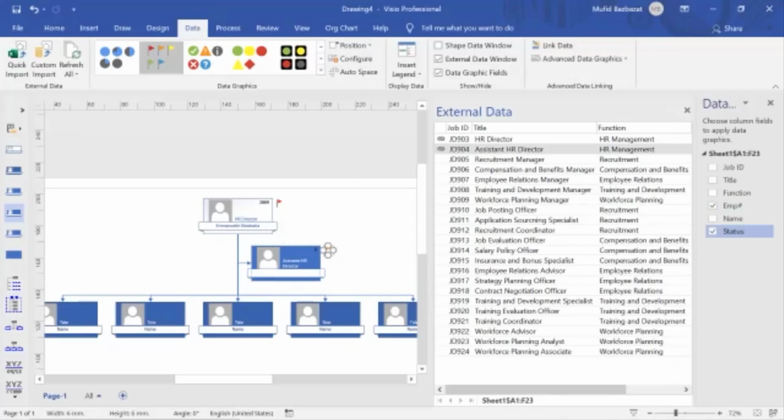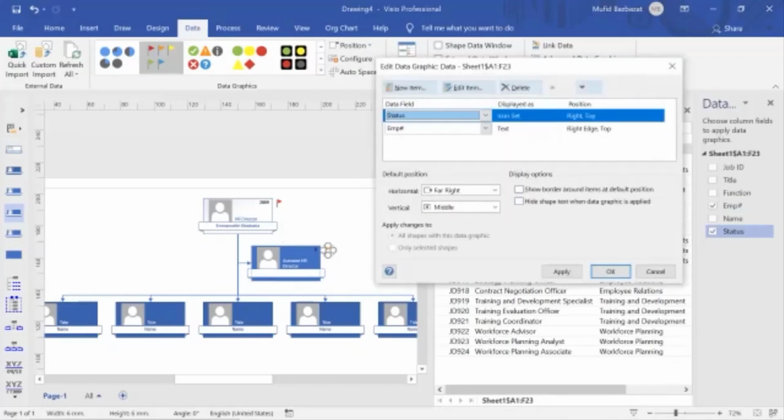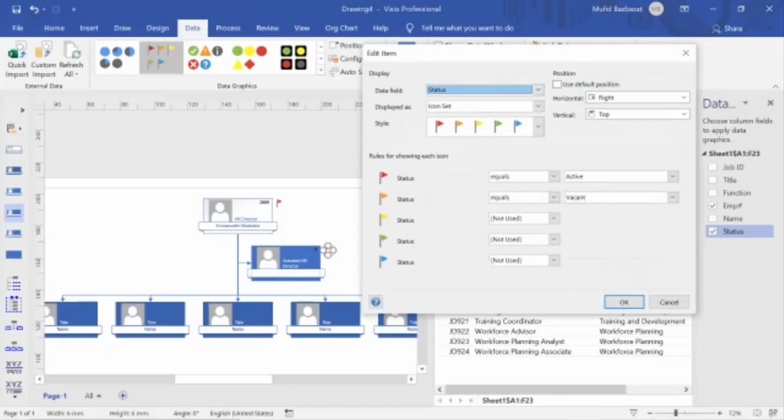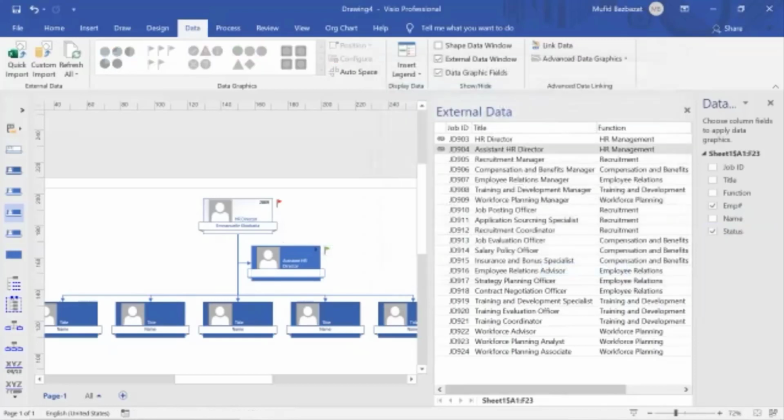So I'm going to click on that, click on advanced shape data over here and edit data graphic. And let's look at the status. If I edit the status item, no, I don't want to use this flag. So I'm not going to use this one. Instead, I want to use the green flag when the word vacant is in the column called status. Now hit apply and hit OK. And you will see now that we have here a green icon showing that this is vacant.